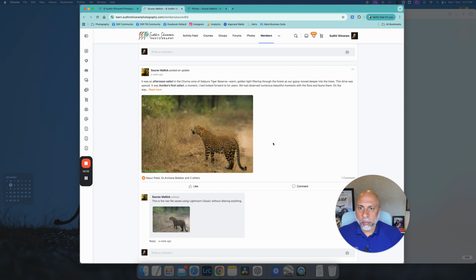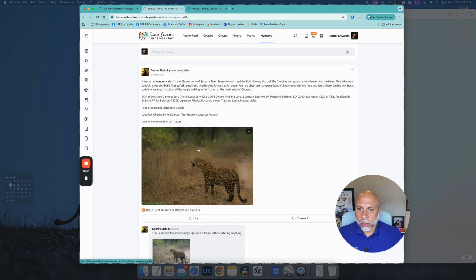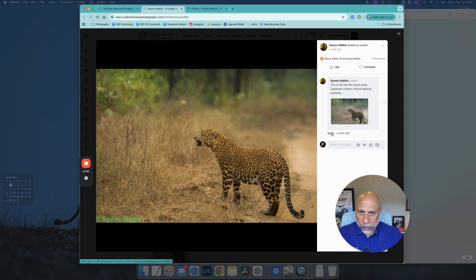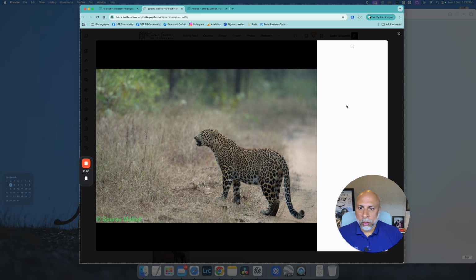Yeah, the leopard image, let's see. For the 200-600 lens, light was low, 2000 ISO. Okay, Satpura. Yeah, Saurav, I think you have to use noise removal for this. In the background I do see a little bit of noise which has to be removed. Otherwise, I think you have tried background blur compared to the raw file.